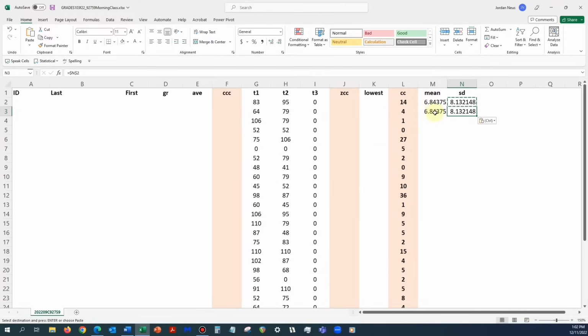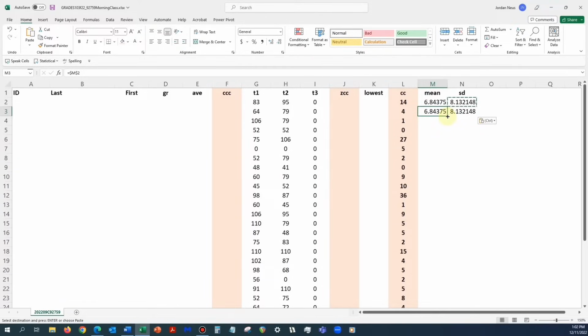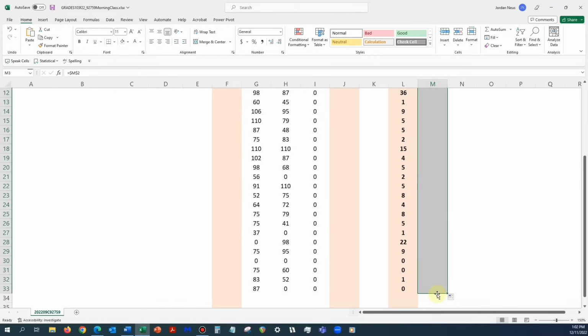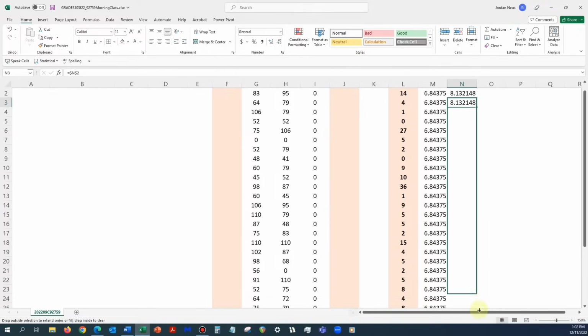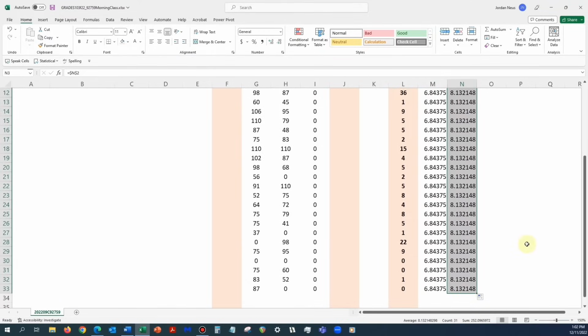Now, the next thing we are going to do is go back into the mean column, and grab this lower right corner. And when our mouse pointer turns into a plus sign, we are going to bring that all the way down. And then we're going to release. And you'll see we have the same exact value. We're going to do the same thing for the standard deviation. Our mouse pointer turns into a plus sign. We drag and drop it all the way in. And now we have it.